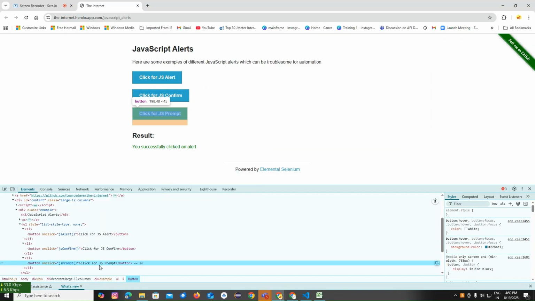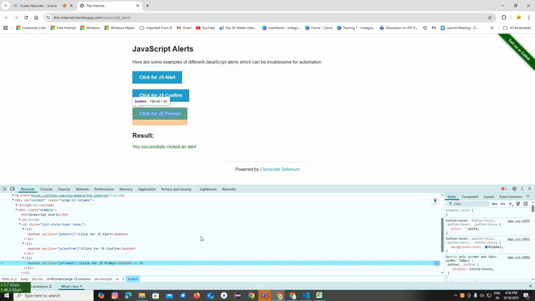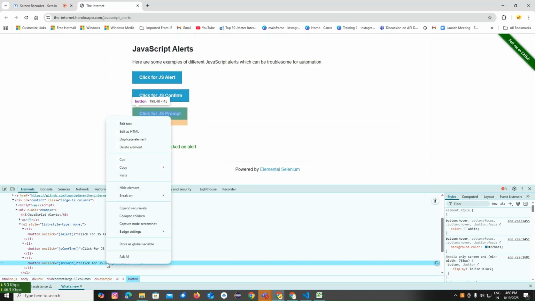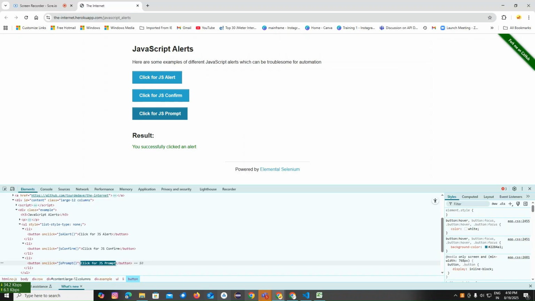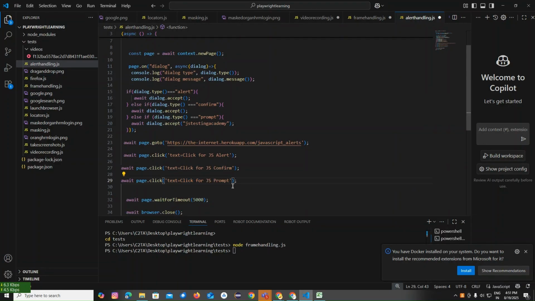Let me write the text out of this one. I'll copy and paste this, and copy this one. Now the first one is clicking the normal alert. Next, it's going to click the confirmation alert. Third, it's going to click the prompt alert.